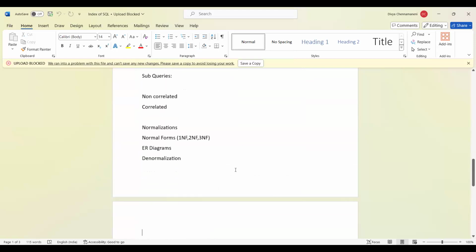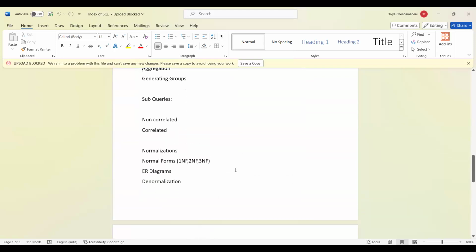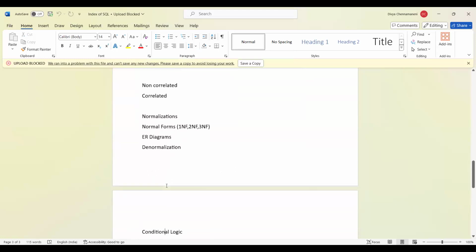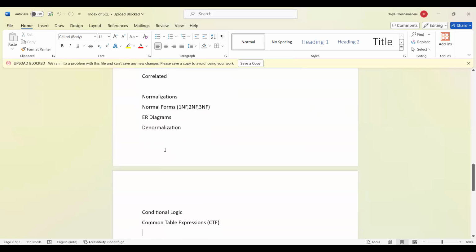Once it is done, we will learn subqueries. There are two types of subqueries, correlated and non-correlated. We will learn each and every concept, and here we will solve many example queries, using that real-time movies database only. And then we will cover the normalization concept. We have this many normal forms. We will see that. We will learn about ER diagrams and the denormalization concept.